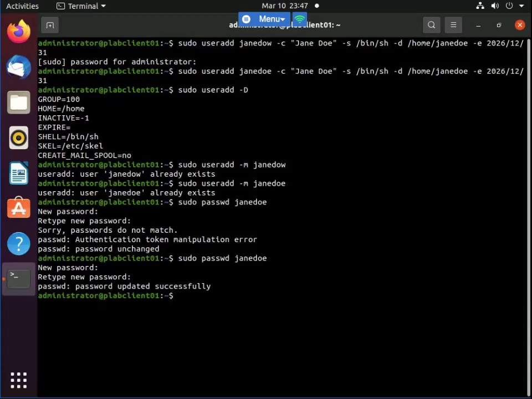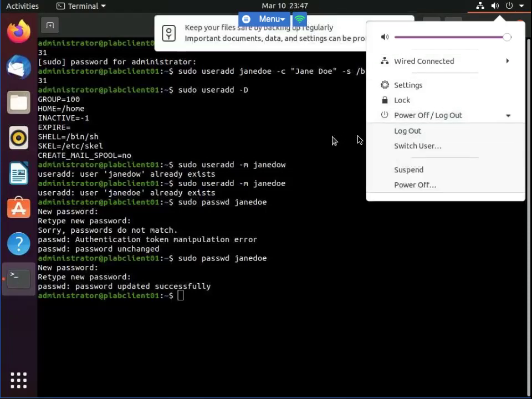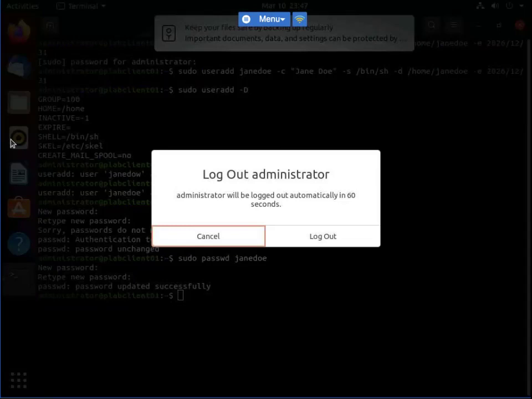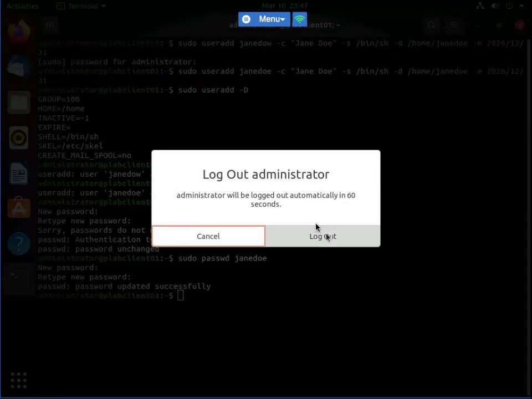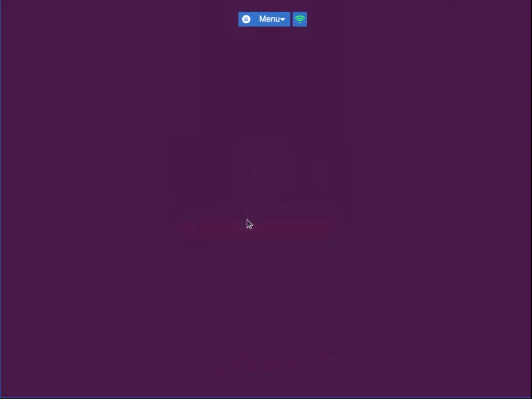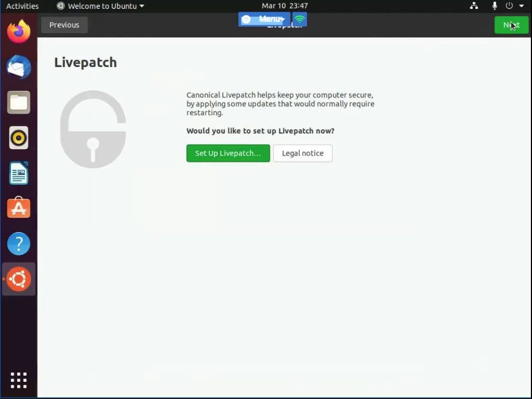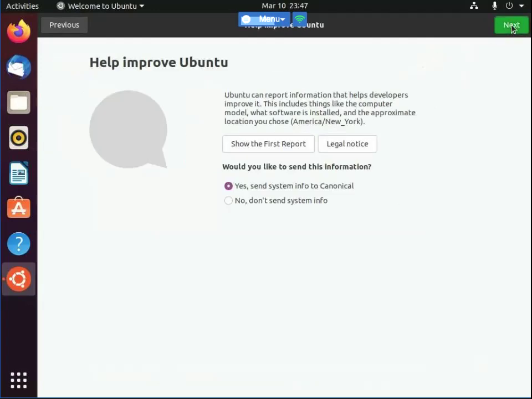So I'm just going to click this here, and then log out. Then you see Jane Doe here. Then I'm going to use her newly created password to log in. And I'm successfully able to log in with the new user account. So I'm going to log out of here now that I've been able to do that.